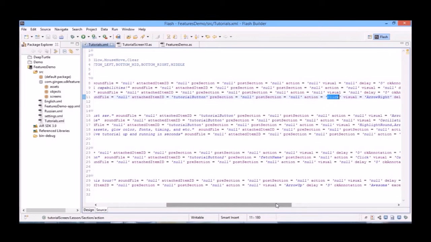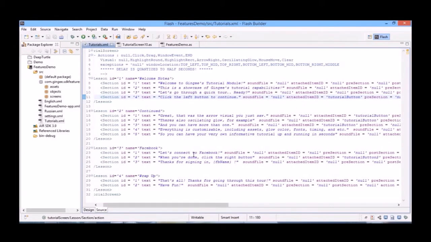We've also defined the action as click, but you'll notice at the top there are several actions you can tie to, such as click, drag, window event, and end. You can experiment with these when you've gotten a better grasp of the basics. Click obviously means that you have to click on the focused item to continue with the tutorial.